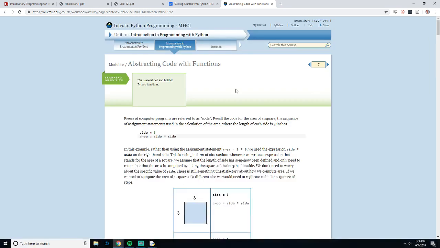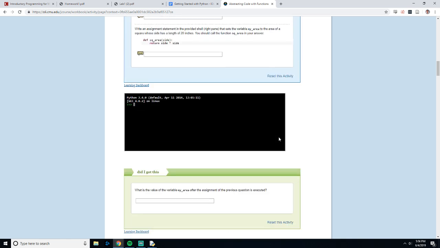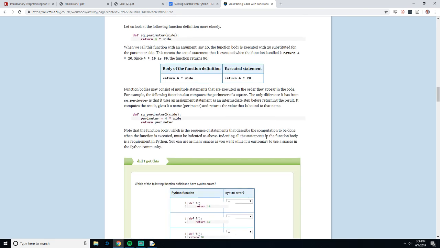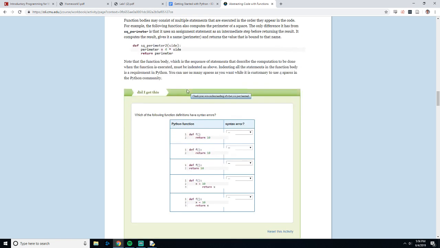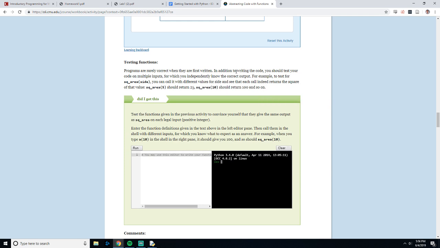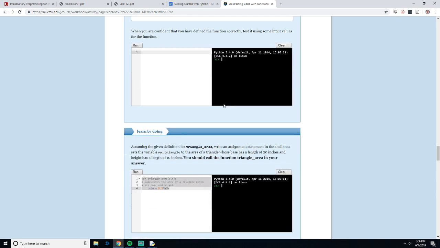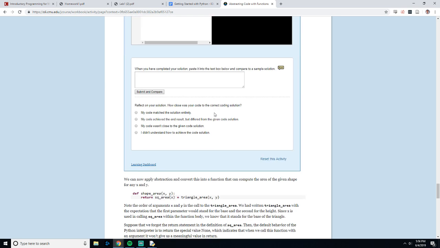This page in particular, the abstracting code with functions, I would say is pretty useful for the homework. It does some pretty similar things. So if you do find, especially on the latter homework problems, that you are getting stuck, you may want to consult this page.